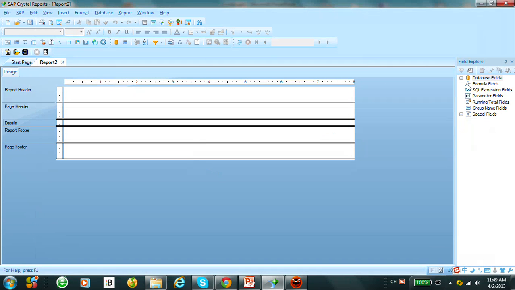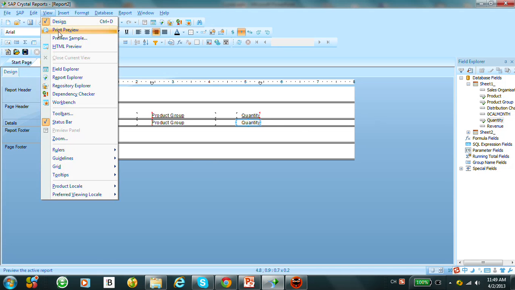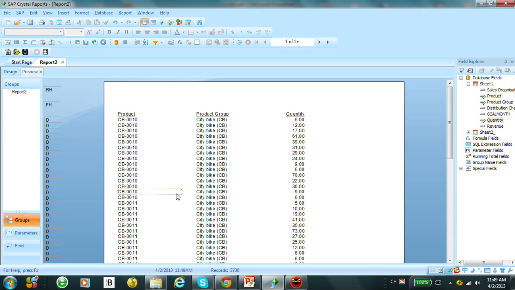Okay, so in the field explorer, which we will mention later, we go to the Sheet 1, and we choose product, product group and quantity. So let's preview, so we can see the details of the product and product group quantity.